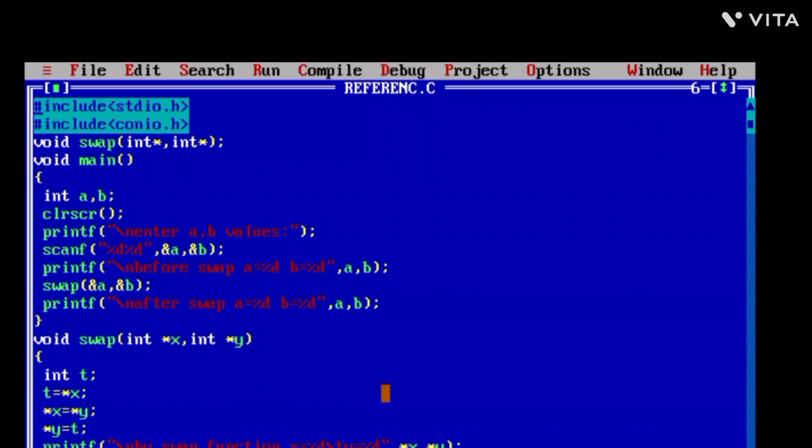Now let us see the program for call by reference. This is a program for call by reference, and I am taking the pointers in the main function, and in the function declaration I am taking these pointers, int star int pointers, and I am taking two variables a and b, and I am reading those values and printing the values of a and b, and I am performing the swap function.